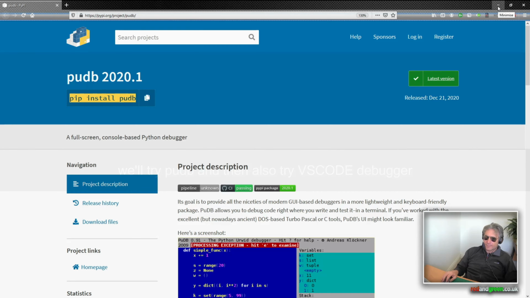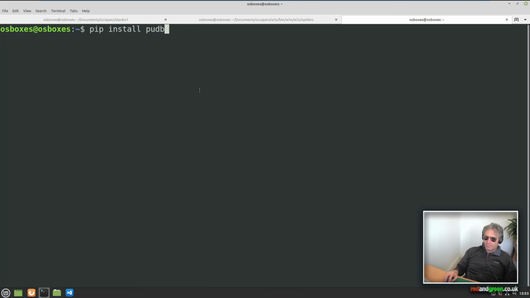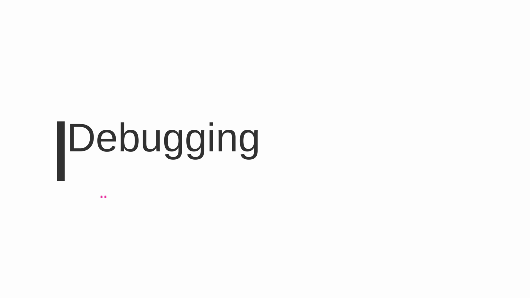So pip install pudb. Got it there. Let's install it, and once we've got it installed, we'll add it into a Scrapy spider and we will see what we get. There we go, that was pretty quick. So let's try it. Just going to run one of my favorite commands, which is cd space minus, and it takes us back to our previous directory. So let's just do clear.